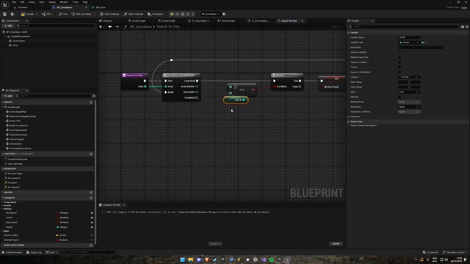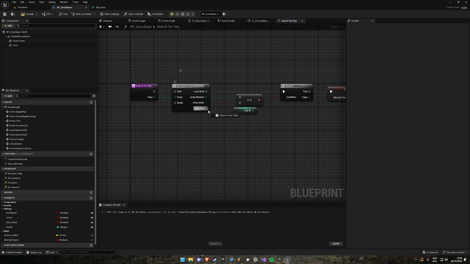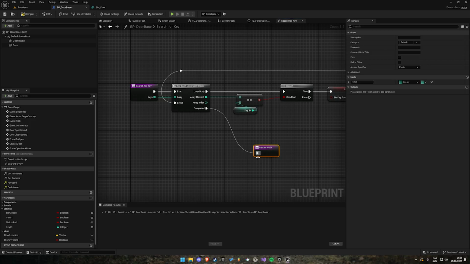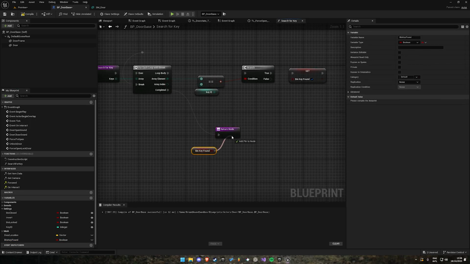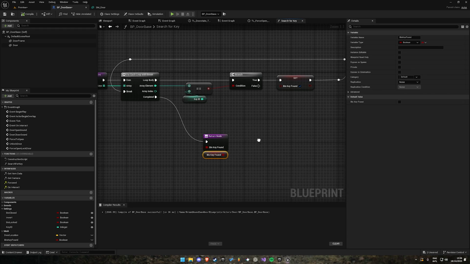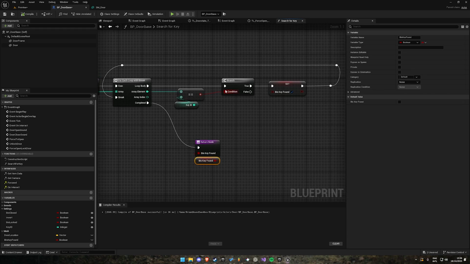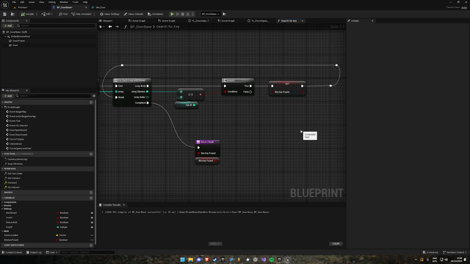And then when we found the correct one, we're going to use a return node, and then we're going to drag out b is key found and compile. Make sure this is set to false by default, so it doesn't find it by default. If it didn't find it, you can leave the false as is, so it will always be false except if it sets to true.